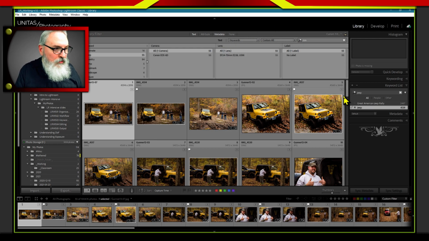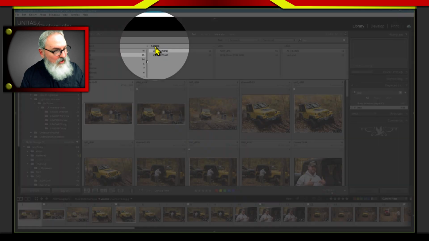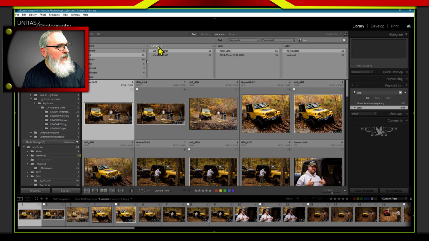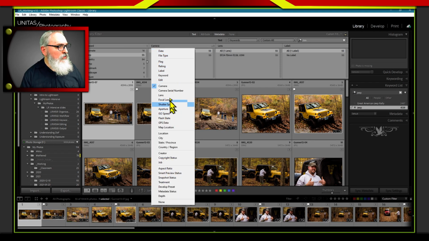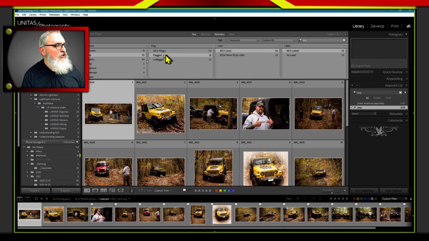If I want to, I can further reduce my search with any one of these headings. So here, if you just click on this little drop down here, you can search by any of these criteria. So here it is, flag. I want to search by flagged images.